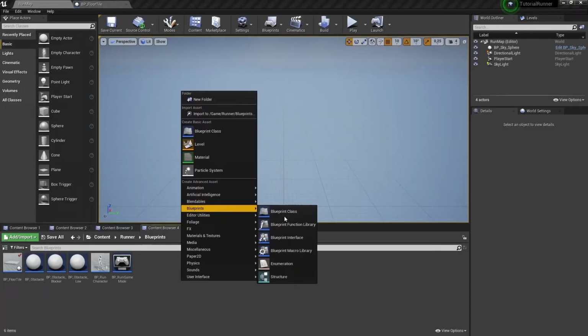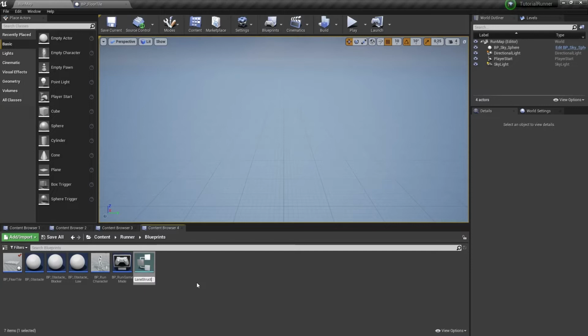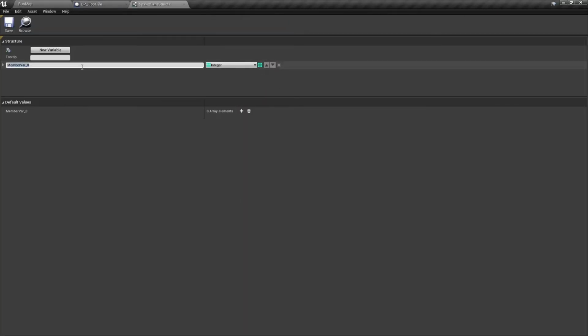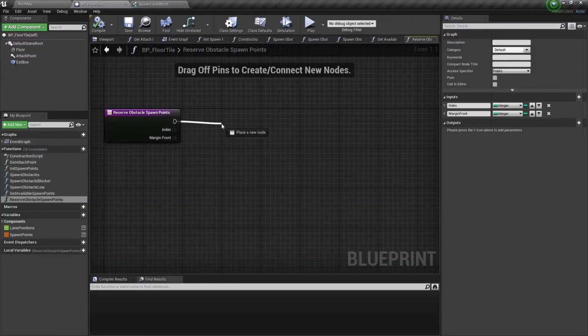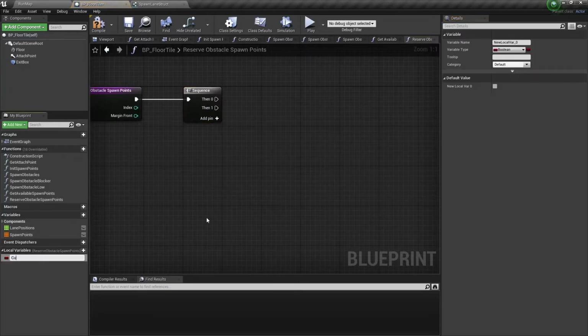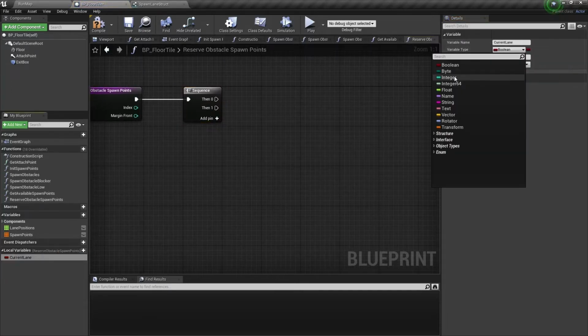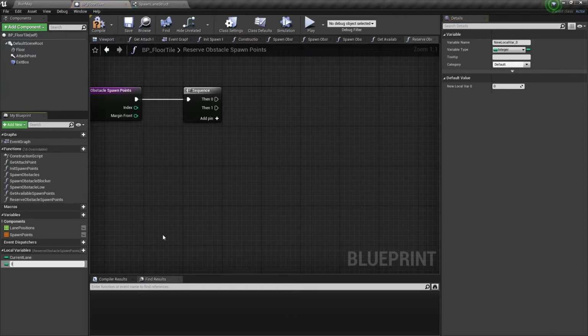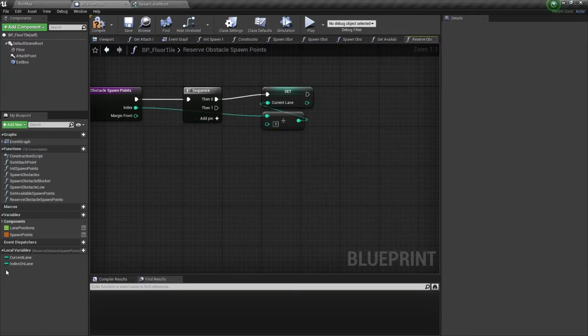Now we need to create a new struct with the name SpawnLaneStruct. And let's create an integer array variable with the name SpawnPointIndexes. Let's compose our ReserveObstacleSpawnPoints function. We need to add a sequence node first. And we need to create a local integer variable with the name currentLane and indexOnLane integer local variable. We need to convert general spawn point indexes to local indexes on a particular lane. Let's set index divided by 5 as currentLane variable. And we need to set indexOnLane variable by getting index input minus currentLane multiplied by 5.